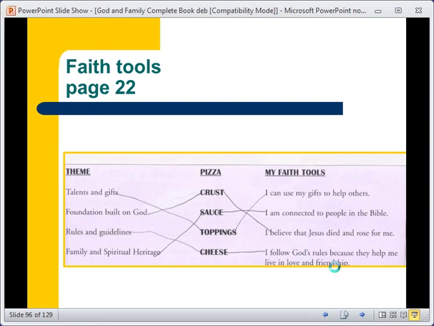I start with the middle column, and I have them printed out on paper: crust, sauce, toppings, cheese. And I hand them out to 4 people. Stand up, get yourself in order. Okay, crust, sauce, toppings, cheese. Then I'll take the paper that I have, the list on the left, talents, foundation, rules, hand them out to 4 more people. Go stand where you belong, talents, you better be standing next to toppings.